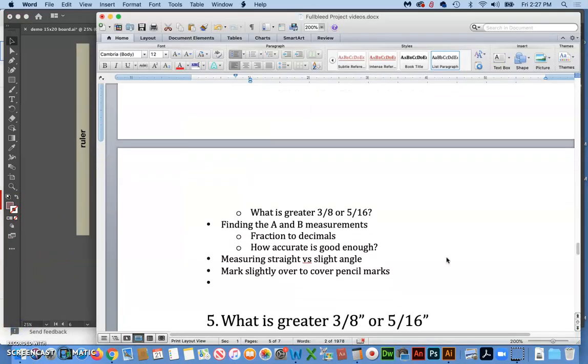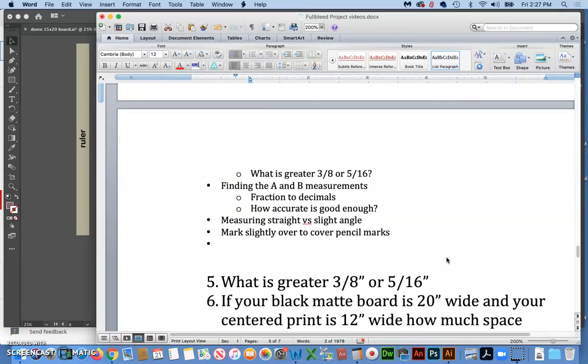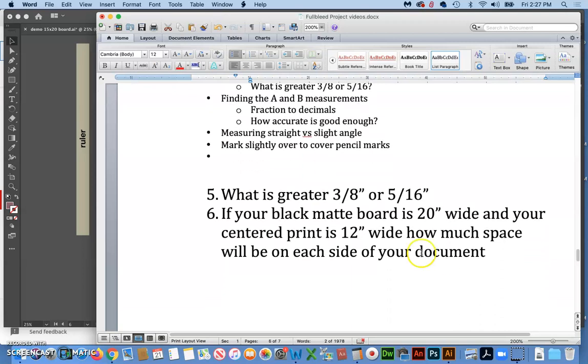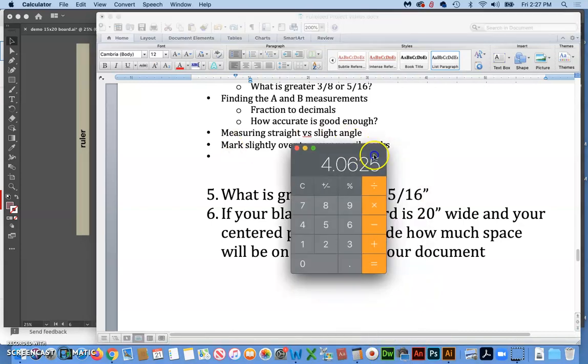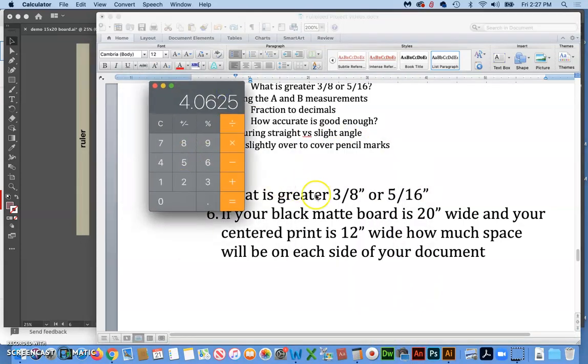And let me make sure I adequately addressed these questions here. So what is greater, 3/8 or 5/16? Pause and see if you can figure that out, both intuitively looking at the ruler, and what's the best way to check for sure? The calculator, right? So you just simply go 3/8. It's got to be smaller, right? Because 3 and 8 are smaller than 5 and 16, but nope, doesn't work that way.